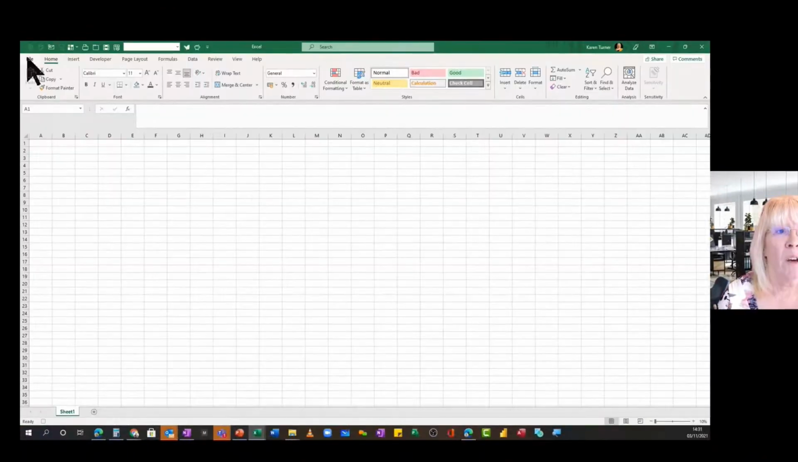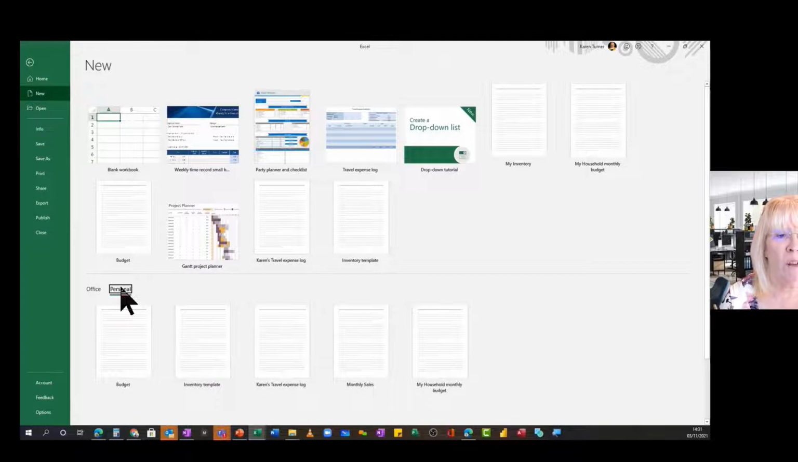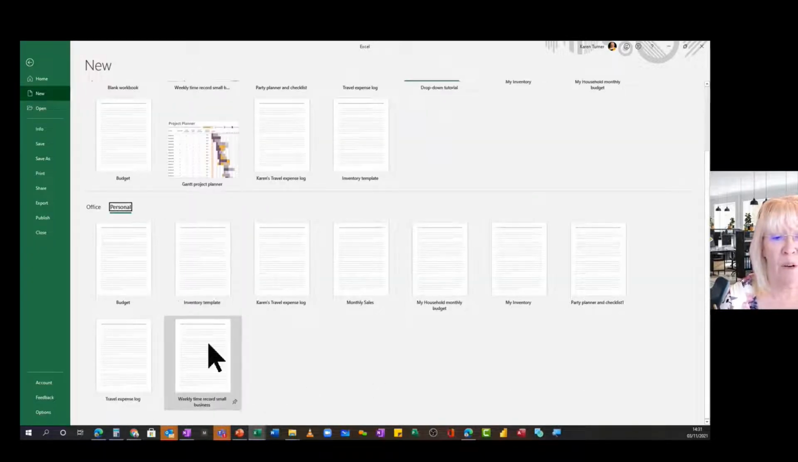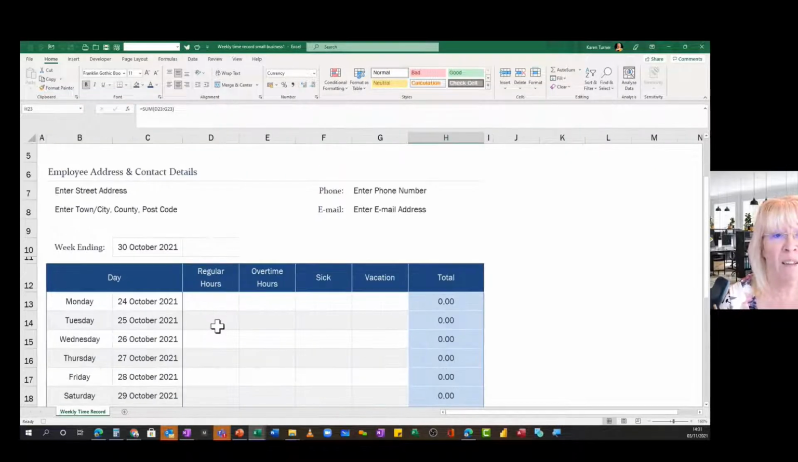So I go to File, New, and I look for my personal templates. And the one I'm looking for here is the weekly time record for a small business. So I click on that to open it up. And that's exactly the action I wanted. If I want to do anything else, like make it a little bit bigger so I can read it, then I should do that before I finish recording.